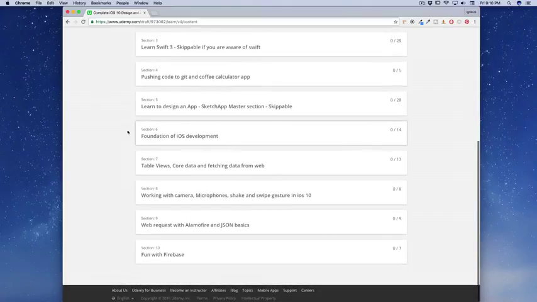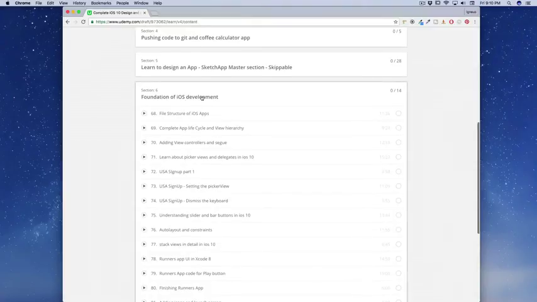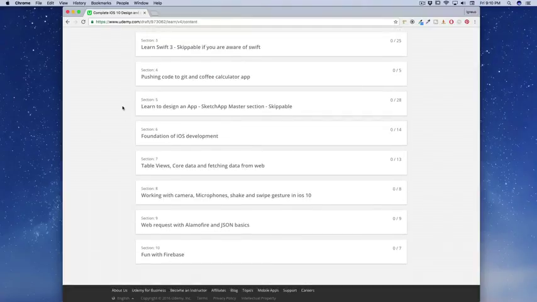Now from section 6, we are going to move on to the foundation of iOS development. Foundation means every app has a life cycle. An app might be terminating, an app might be getting started or getting into the foreground, some table views, some signups, and a lot of things are done, how the launch screen works. So we are going to talk about those foundations, and of course, we'll be designing a lot of apps in section 6.